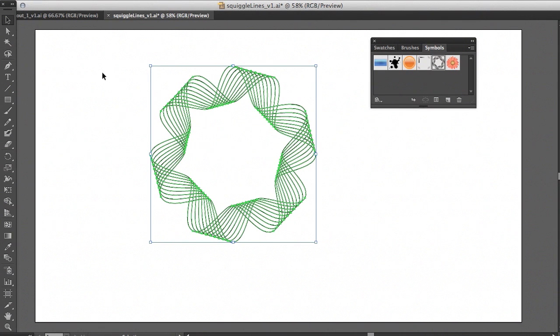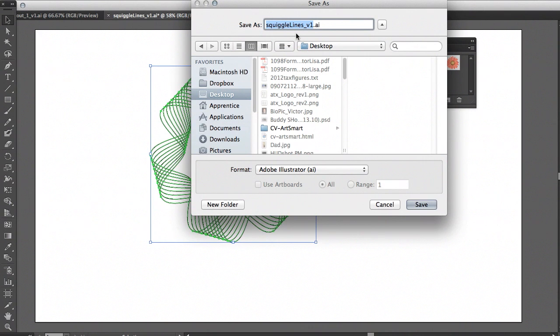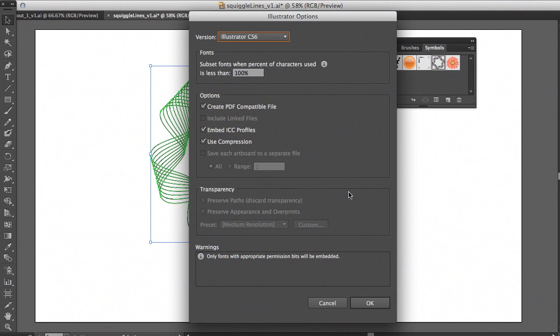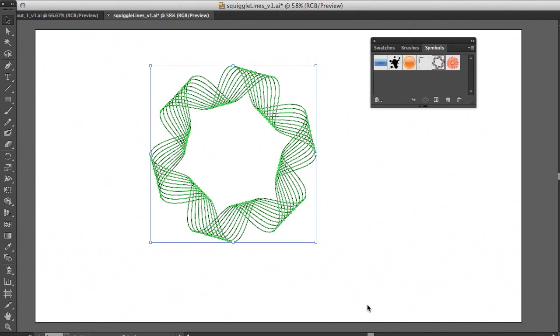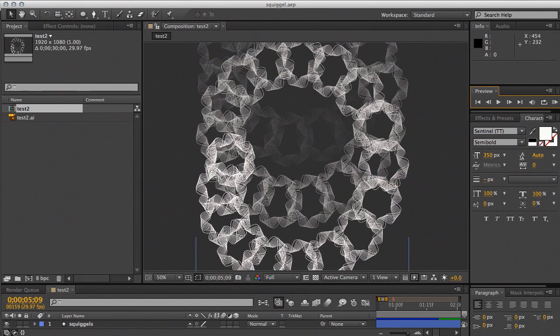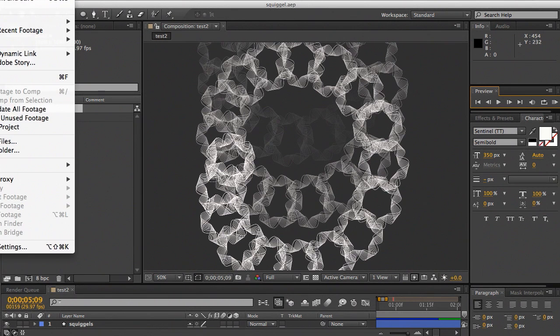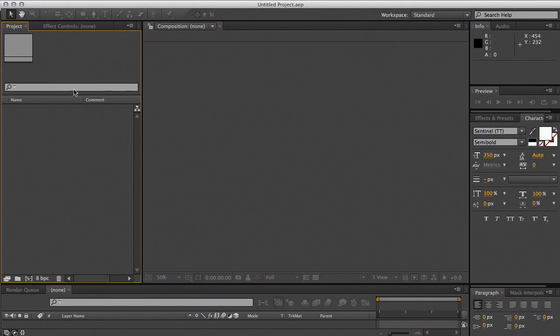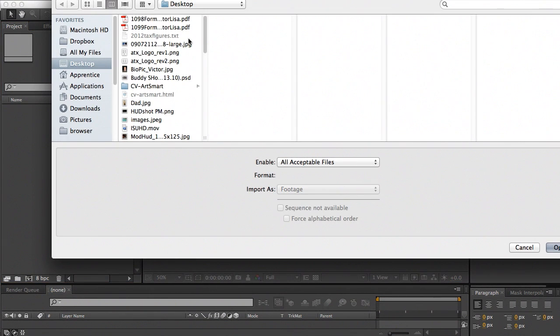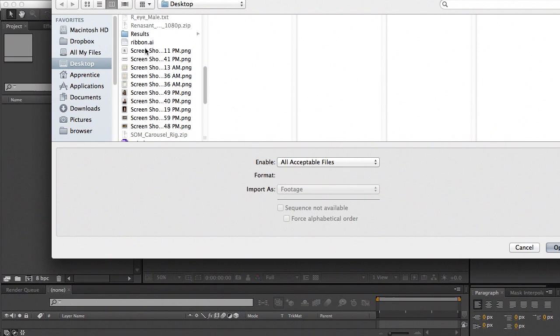So we're going to save this out. Let's call this ribbon, Ribbon AI. Let's save it to my desktop for now. And just hit OK. Go back into After Effects, and I'm going to open up a new project. Alright, I'm going to import that ribbon file. Let's go down here at the bottom.